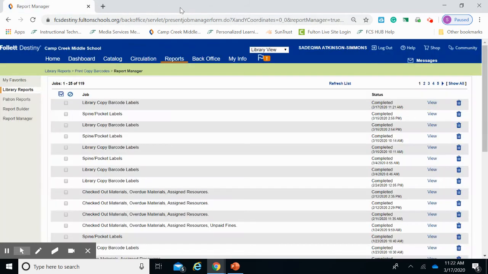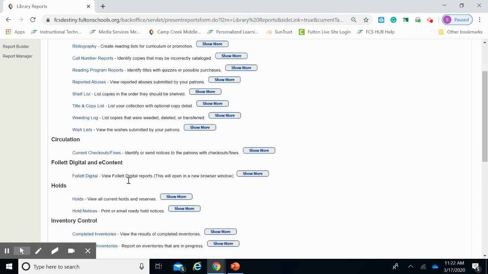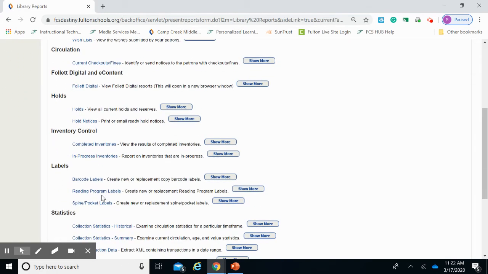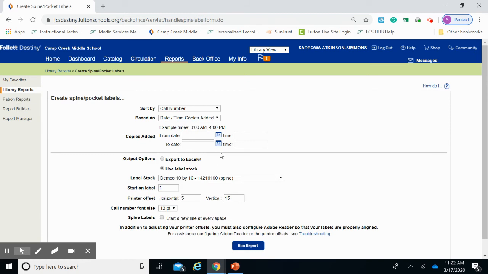We'll go back into Report Manager because I'm not finished yet, because I want to scroll back down to labels and click on spine or pocket labels. I need to create a spine label for my book now. I am going to sort it by call number and again switch it from list to date, time, copies added.